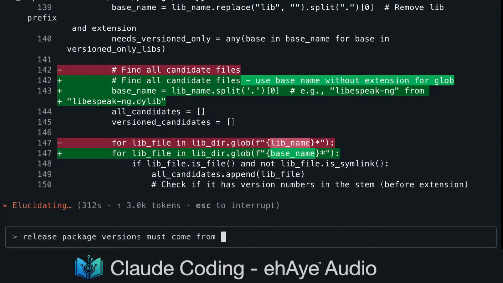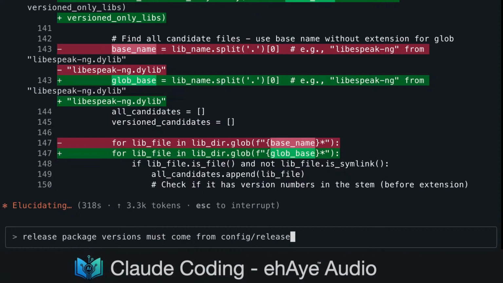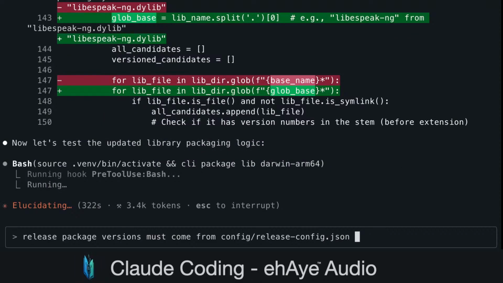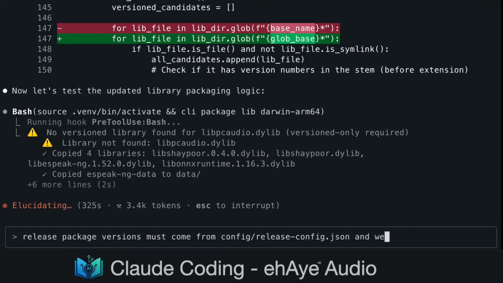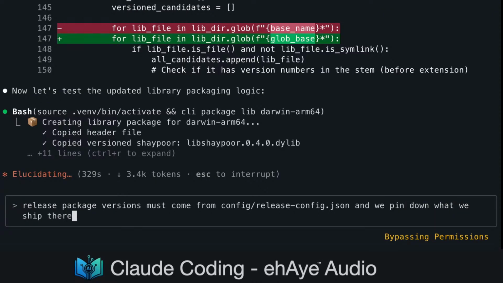I understand. You're saying the dist directory can contain everything needed for building, but the release should only include the minimal necessary libraries. Let me update the required libs list to only include what we actually need to ship, and fix the library names to match what's available. Now let's test the updated library packaging. The issue is still that it's not finding the versioned libraries.